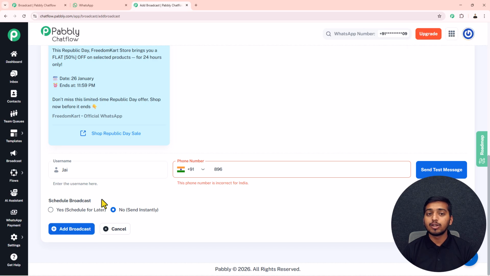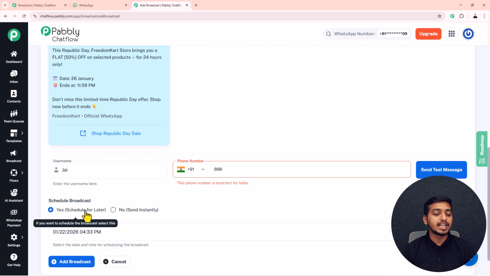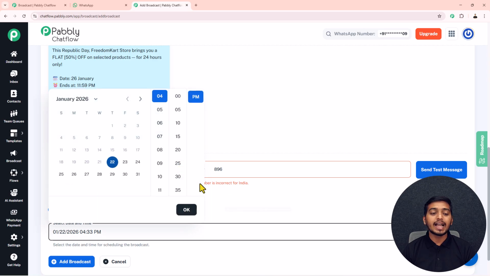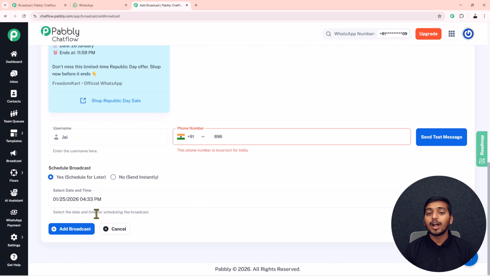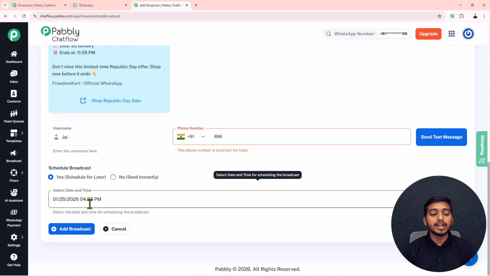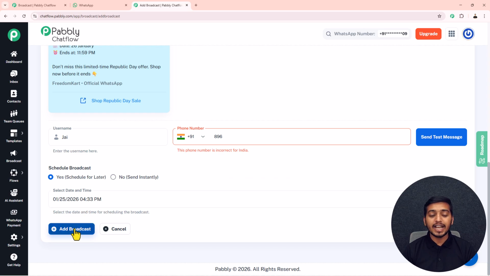But if I want to schedule this for later, I have to select this yes, schedule for later. From this calendar, I can select the date and time. I will select the date as 25th of January and time as 4 p.m. So here I have selected the date and time. Now to schedule this broadcast for this particular date and time, I just have to press this add broadcast button.